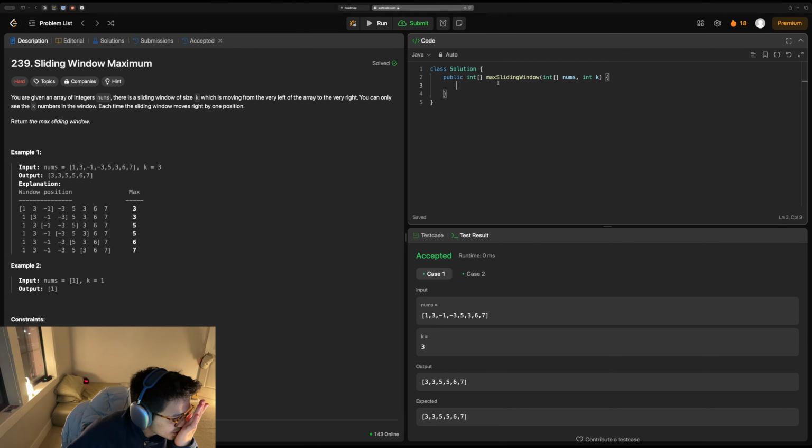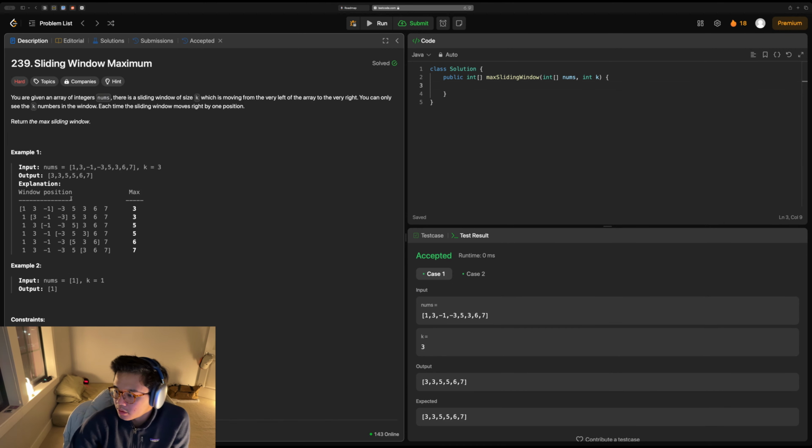make a deck. We'll store the greatest values at the front, and then we'll add. So we'll store a deck. We'll use a deck. We'll iterate through all these values. The deck will store the indexes.